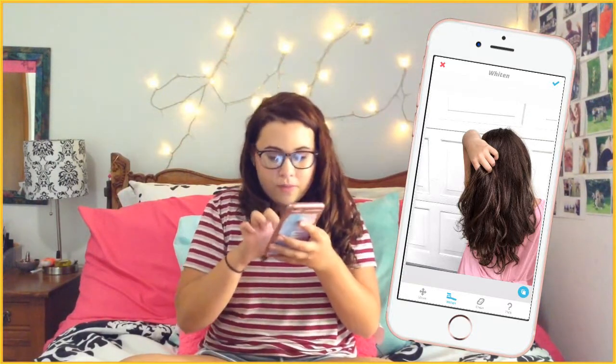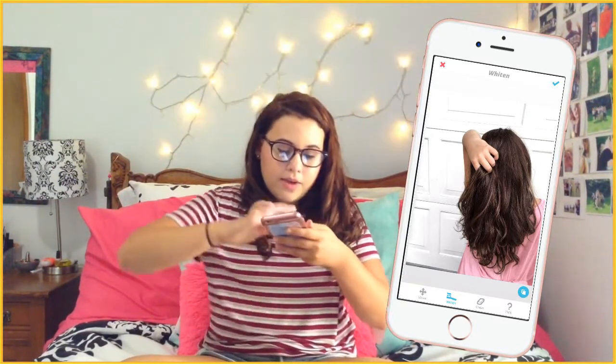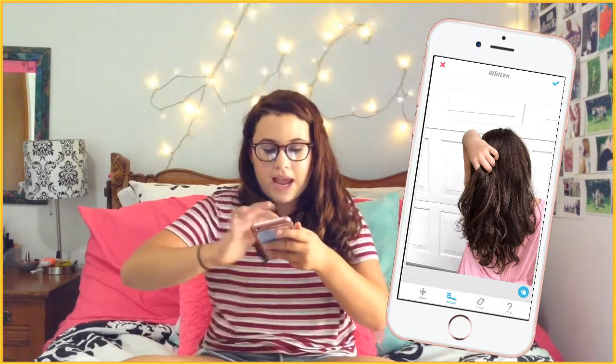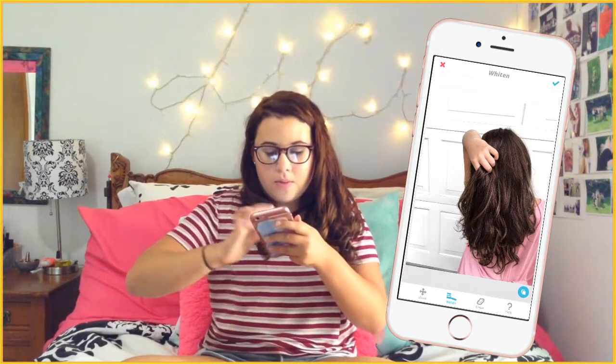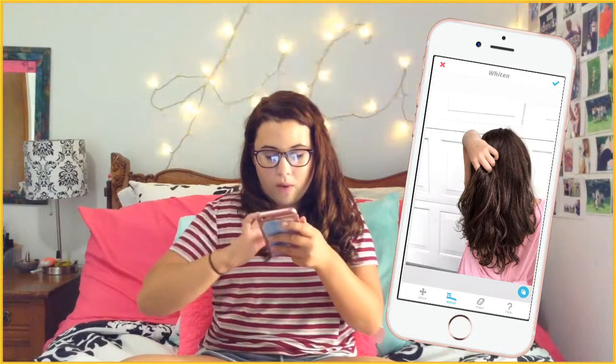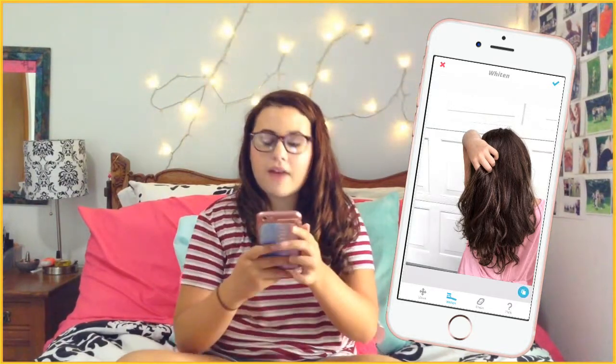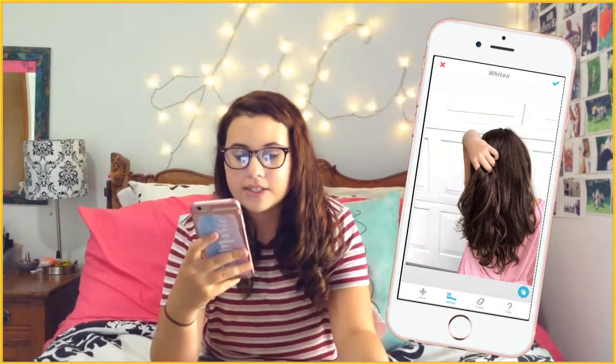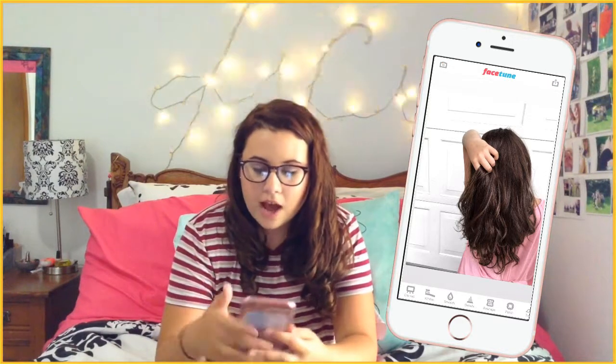Okay, and once I make that as white as I want to, and if you want to make it even more white, you just keep on adding on and adding on. So once I make that as white as I want it, it's probably not as white as I want it, but obviously you can tell the difference. When I hold this down, you can tell the difference in how white it was.